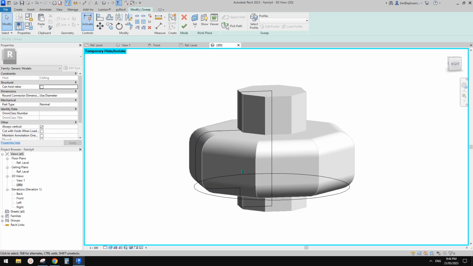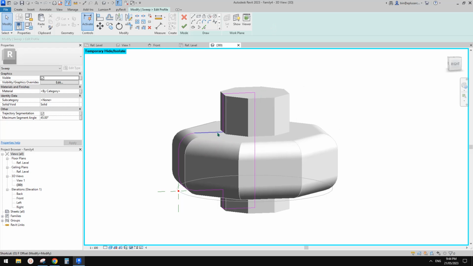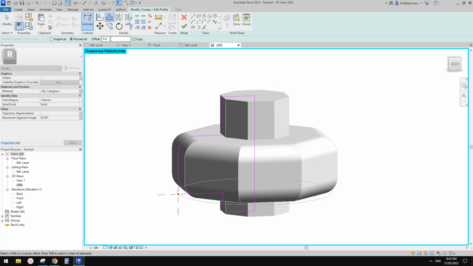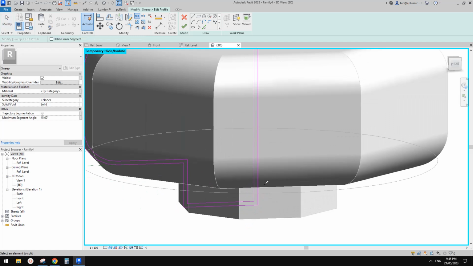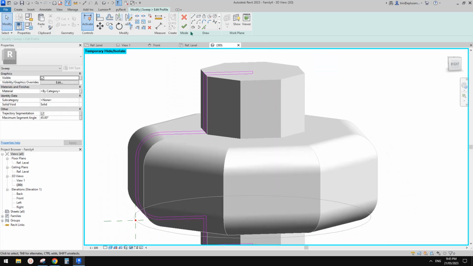We still need a shell. So maybe let me think. We can edit profile. Edit this profile. So I'm going to offset 5. Should be okay. I'll try 5. Tab, and then I'll just split SL and trim TR and TR trim here, and now finish.